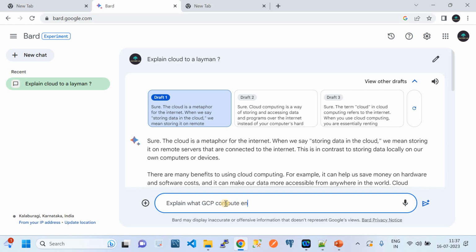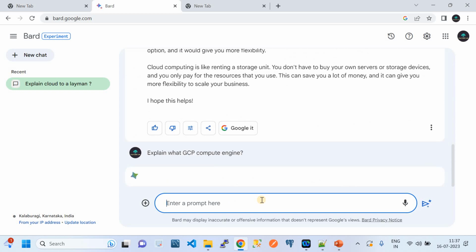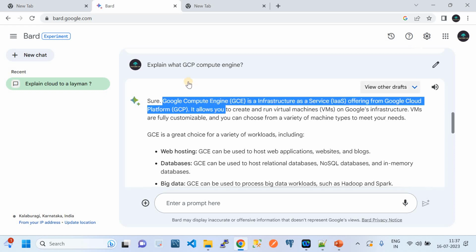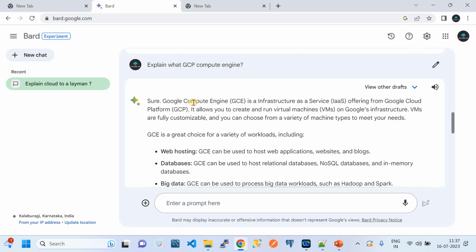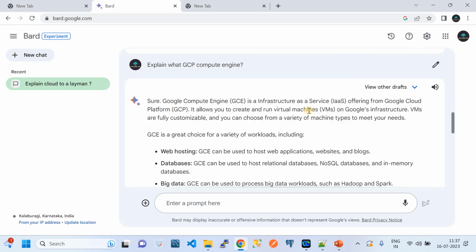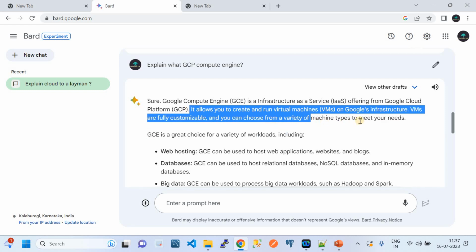I'll just say it is a virtual machine provided by GCP. So I will say, explain what is Compute Engine in GCP. Let's see how BARD helps us understand what is Compute Engine in GCP. I think I have asked the question in a different way, but BARD has the intelligence to understand the question's meaning, and then it has reframed the answer accordingly. It says Google Compute Engine is an infrastructure as a service, an IaaS offering from Google Cloud Platform. It allows you to create and run virtual machines on Google infrastructure.